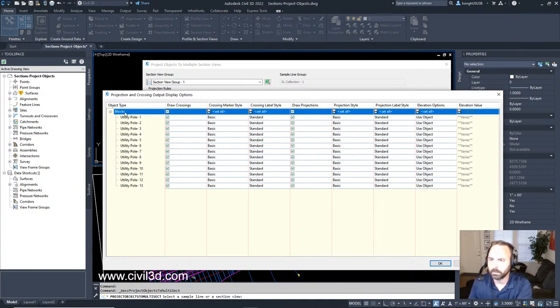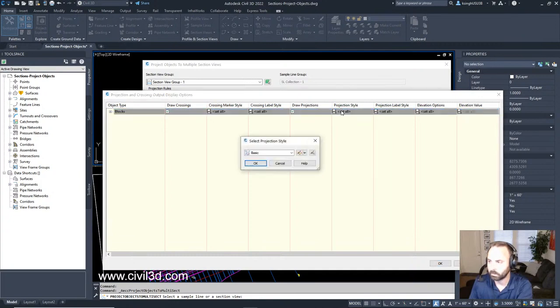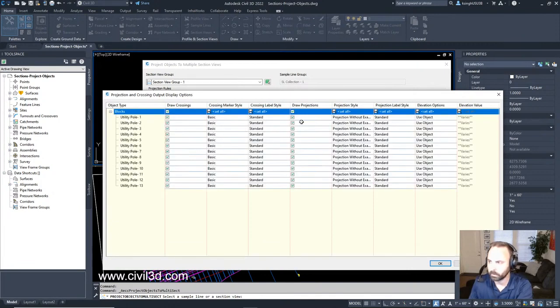Okay, for all of this, we're going to be specifying this for all of our blocks. For the projection style, we're going to set all to projection without exaggeration. Then click OK. So we can see what's going on right here. We can see that all of that has been specified.